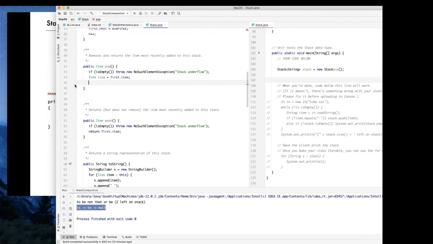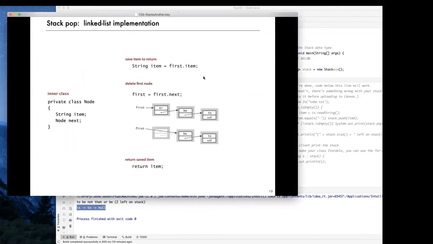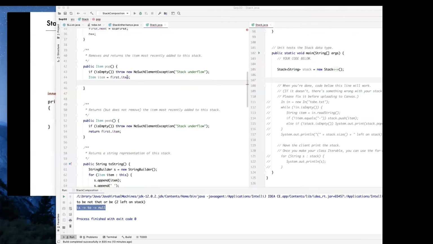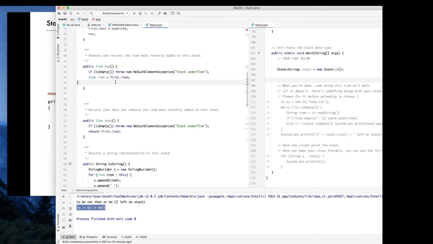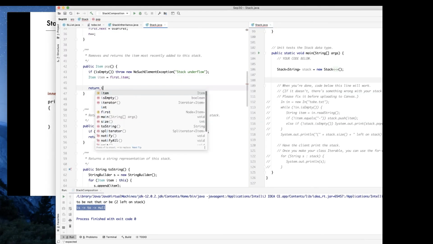So here's the picture. I've just done that. This top piece, I've just done here. I've just saved the item. The slide says string here, but you know, we're already going generic. So I've saved the top item. I want to delete the first node now, right? And then return this item that I've just saved. So if I say at the bottom, okay, return item, I'll be fine.